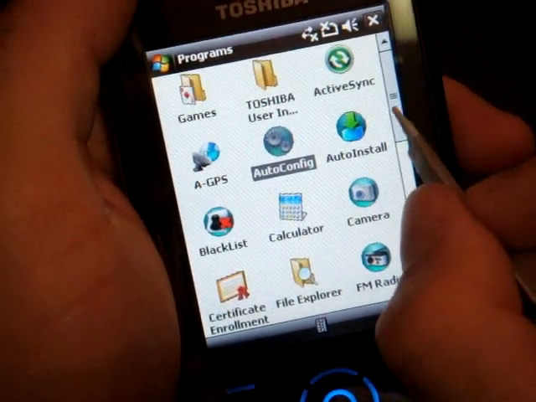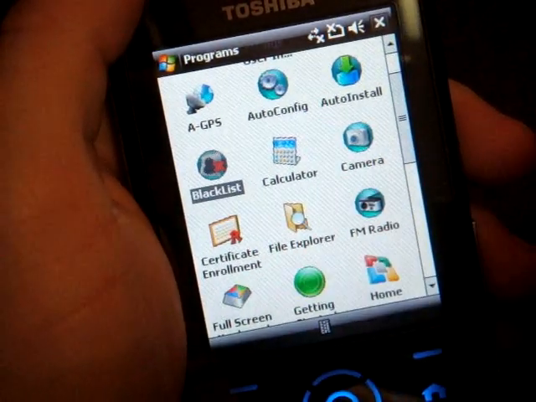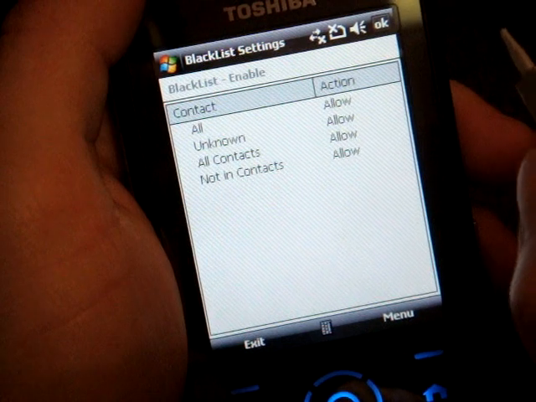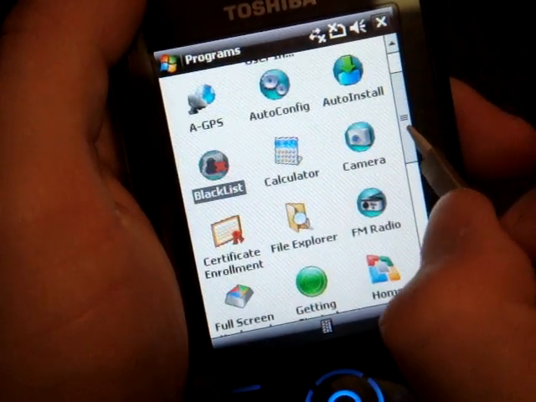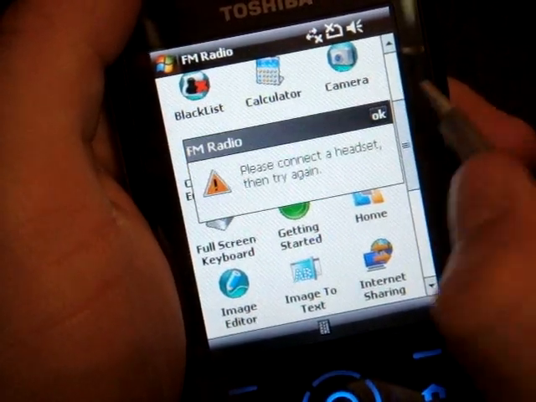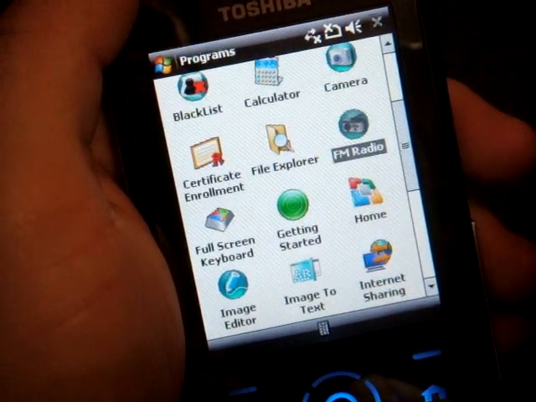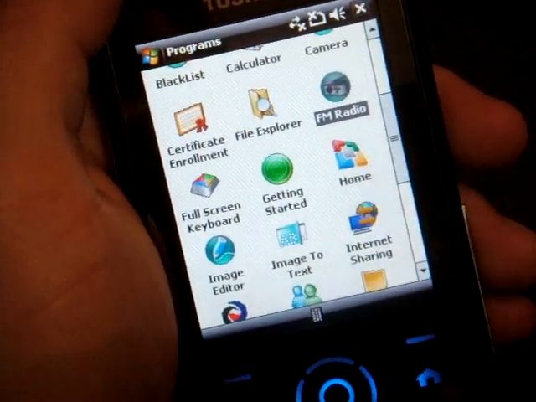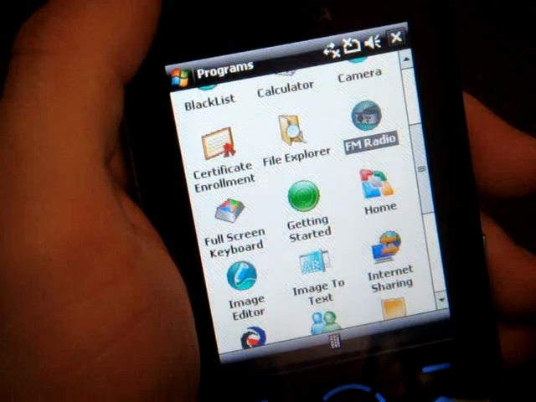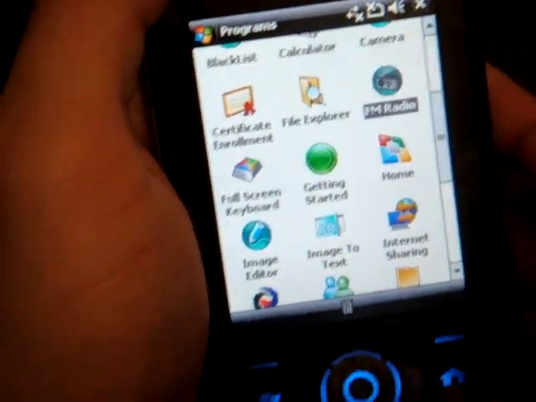Auto install, not sure what that is, not going to tap on that. Blacklist, looks like you can block people from calling you. Okay, FM radio. Please connect a headset. Of course, this device uses the headset that you connect with earphones as the antenna to get a signal.